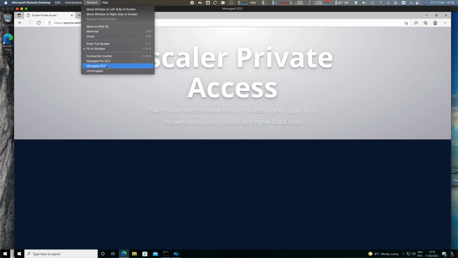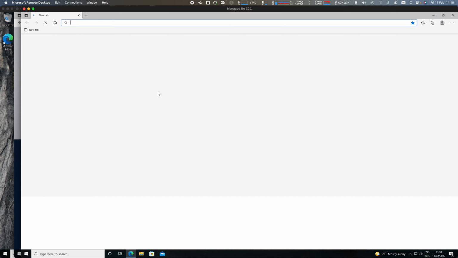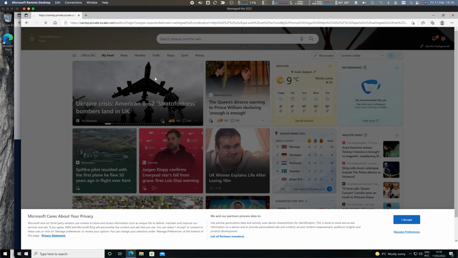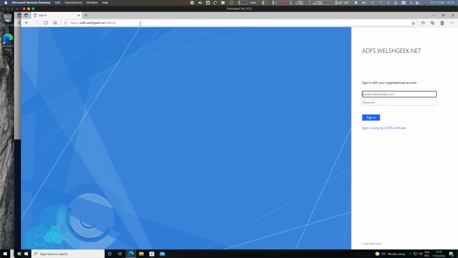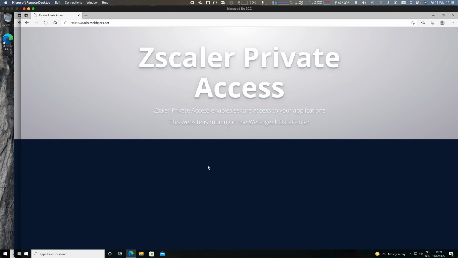If we come across now to the device without Zscaler Client Connector and open up Edge, let's go to the Apache web server this time. At this point, it's redirecting me before I can get in there, and the reason it's redirecting me is I'm not running the client, so it needs to identify who I am for what policy to apply for browser-based access. So I'm going to do certificate authentication. We'll select a certificate in this case. And now I'm able to access the service. I've got browser-based access to my web server.